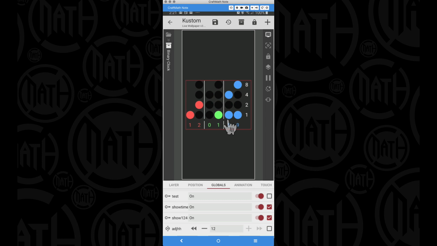Now how about this 5? Well, the 5, we have the 1 lit up and the 4 lit up, and if you add those together, you do get 5. How about this 9? We have the 1 and the 8 lit up. 1 plus 8 gives us 9.